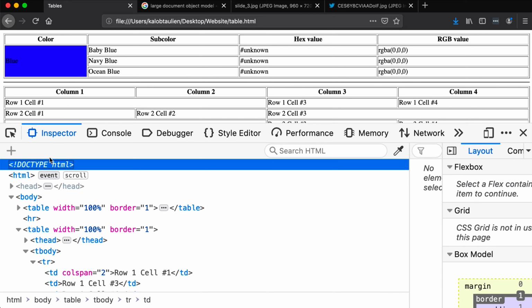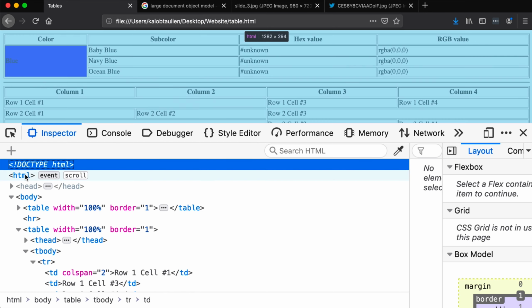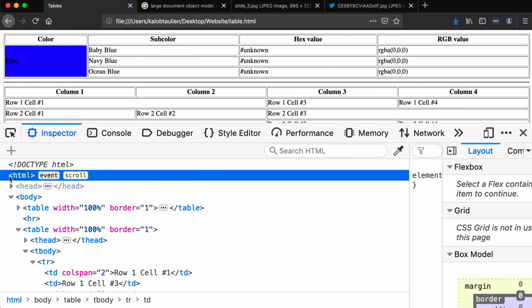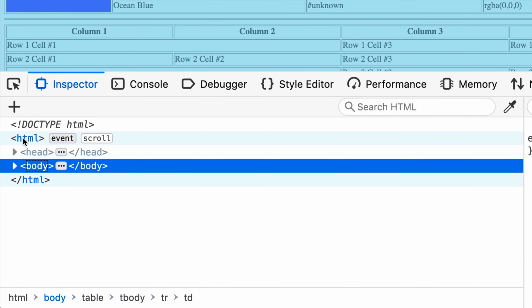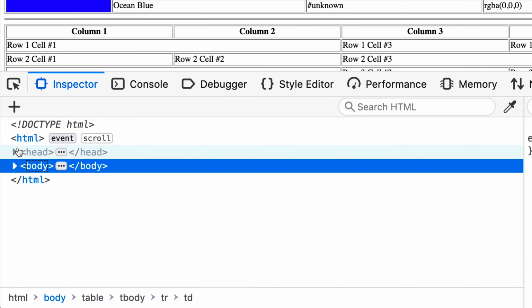The doc type is HTML, so we're telling the page that this particular document object model should follow HTML5 standards. Inside of this, we have HTML. It's the only HTML element that we have, and everything goes inside of it. Now, inside of HTML, we have two elements. We have head and body.